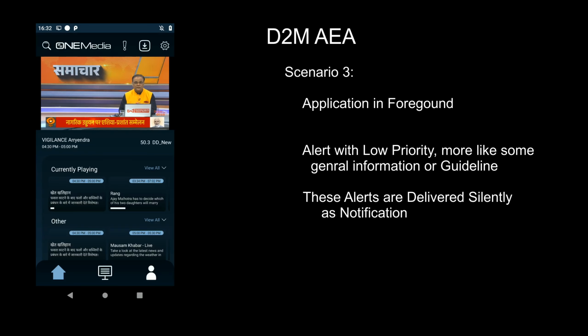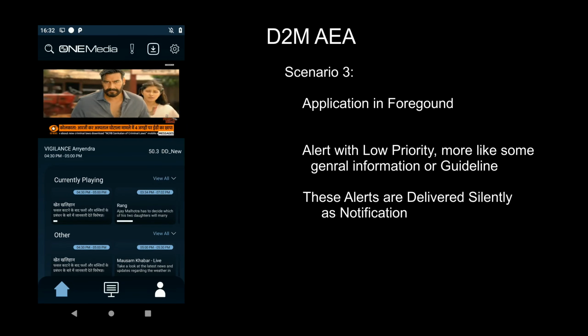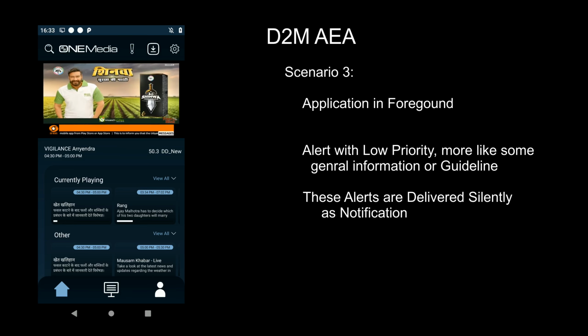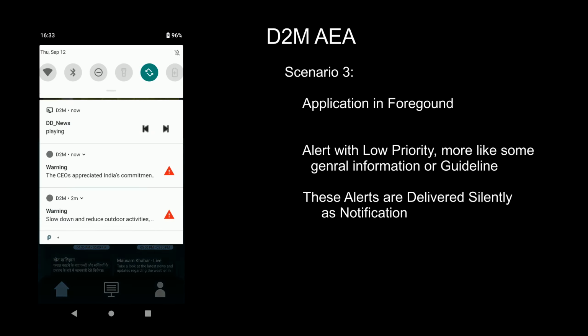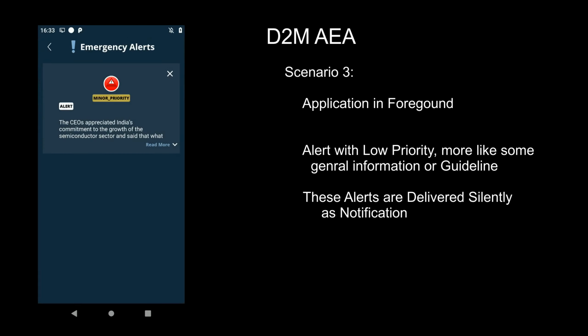Scenario 3, where the application is in foreground but we send some informational alert which is not of high priority. Alerts of this type are delivered to the device without interrupting the app experience. So they are just delivered silently as a notification. On click of the notification, the alert can be accessed. As you can see, the priority of this alert is minor. It is the lowest priority.